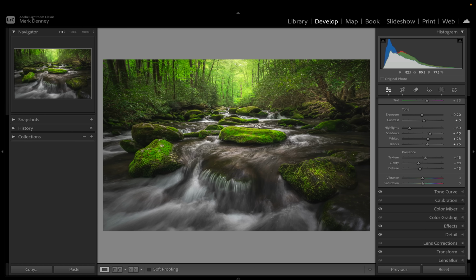Now, the next one is something that I call toxic greens. In landscape photography, greens and maybe blues might be the most common colors in this genre of photography. And it's very easy to go overboard on the greens. And this is a fantastic example from the Smoky Mountains.